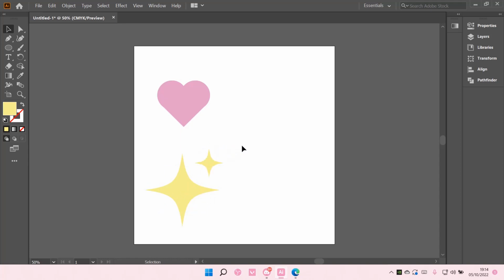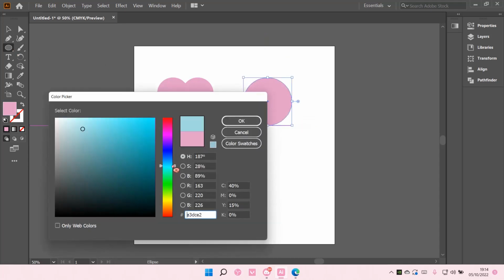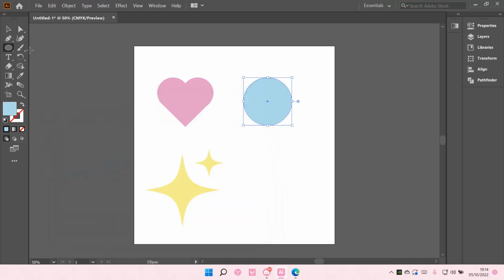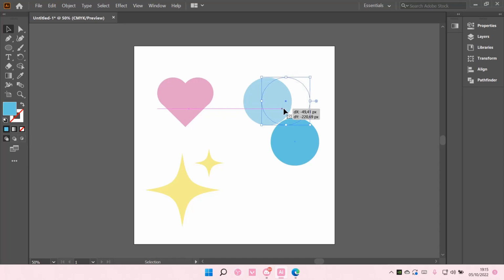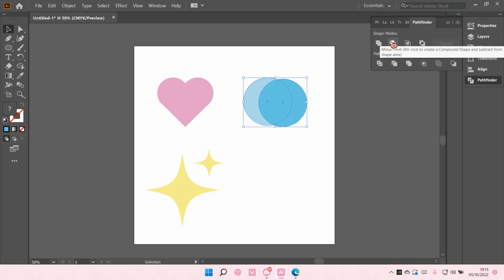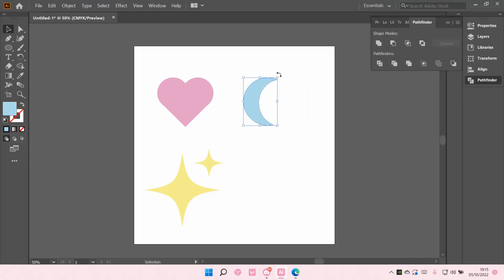Okay, once you're done with that, we are now going to create the moon shape. So I'm just going to create a circle here. I'm just going to choose blue. Then copy and paste that. And I'm just going to choose another color so you can see. So this is like the moon shape right here. Select both and then go to Pathfinder and select the minus front one. You have this moon shape.